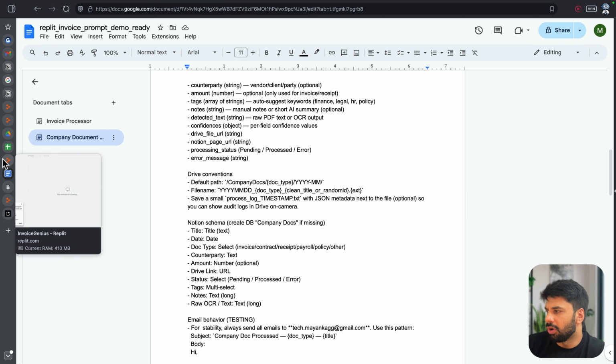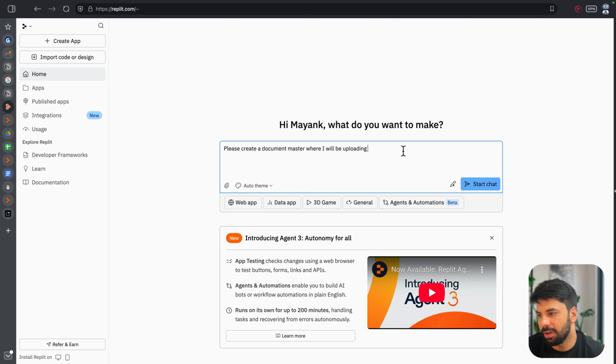Okay. But for now, I will be uploading a PDF which I want to get processed via Gemini, and the raw file should be uploaded to Google Drive, right? And I can say create a doc folder.